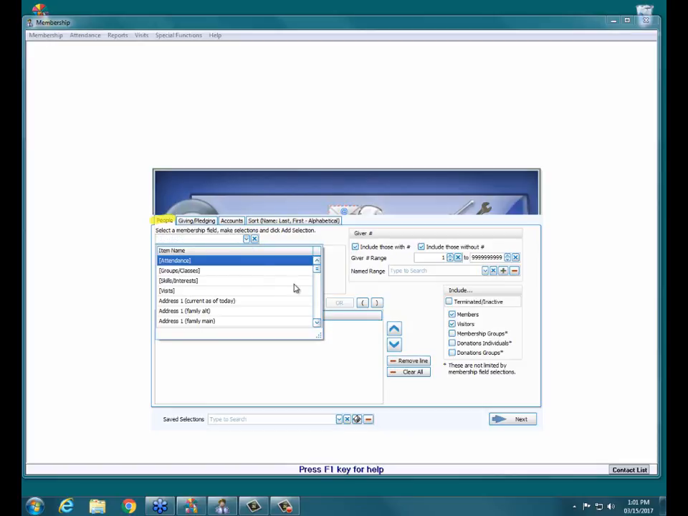If you hit the down arrow, you have so many options in here for the criteria, or being able to pick out who you need to get labels for, okay? So this first screen is really about who you need to generate a label for. If you scroll down through the list, you can see all the different options you can pull from membership.